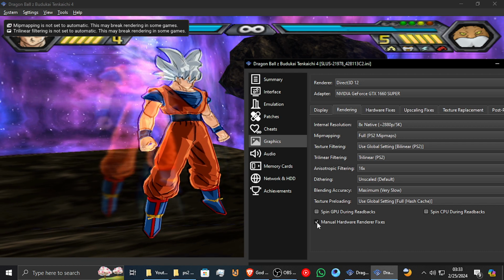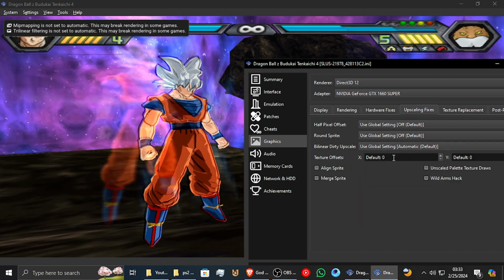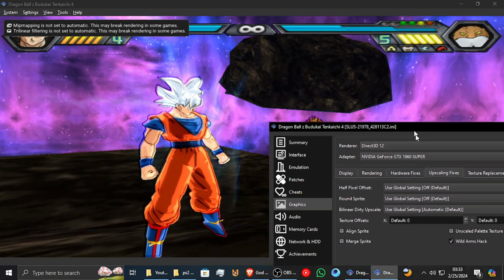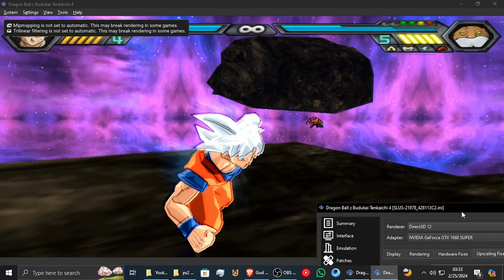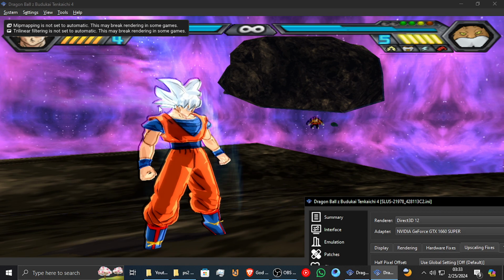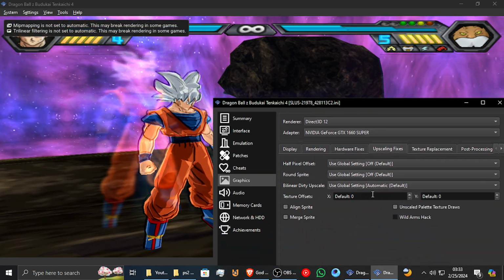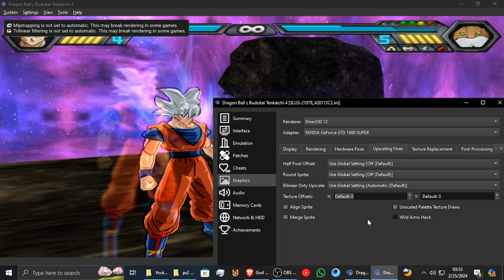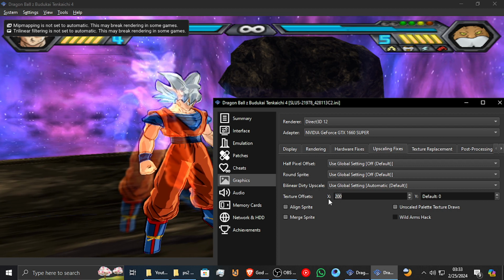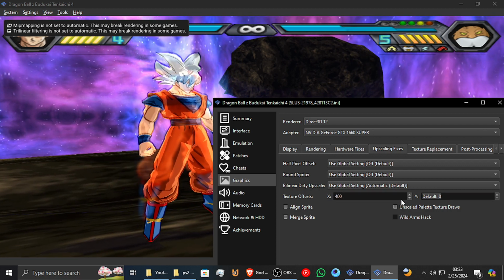Now we're gonna turn on manual hardware fixes. So the upscale fix, the wild arm fix can actually fix that whole thing. But there are these weird lines across the characters. So the wild arm fix, I wouldn't recommend this. I would recommend you actually changing this. So I think it was 200 or maybe 400 by 400.